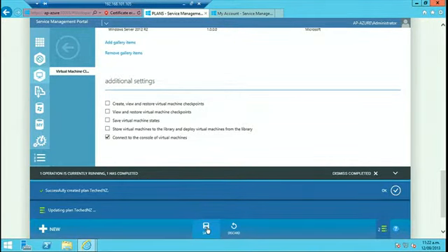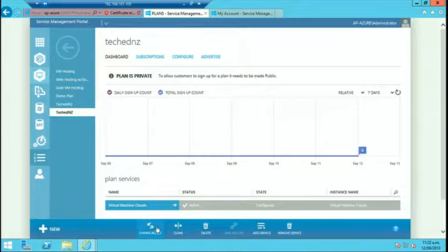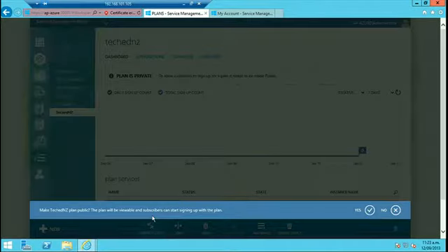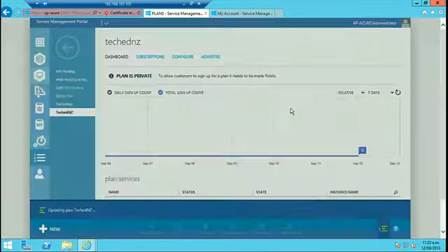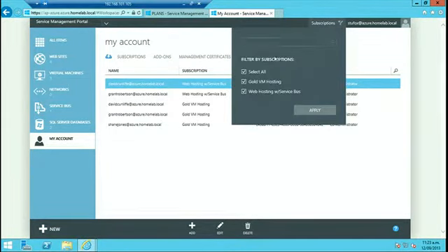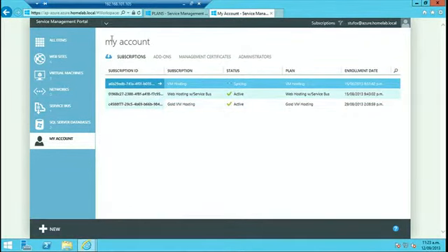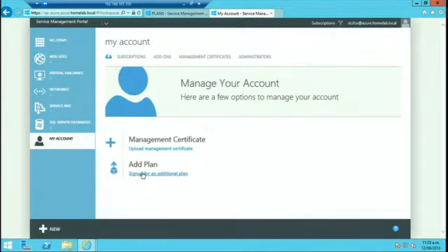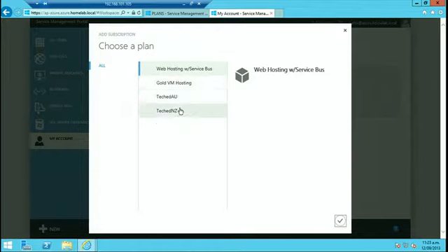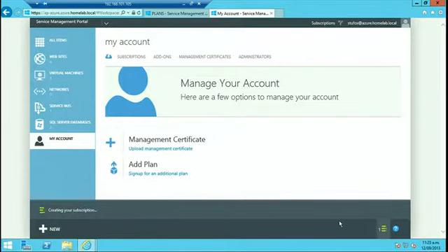So I can save that, and that plan is now configured, and I can go back to that plan and change access and make it public. If I want to make it available to everyone, I say, yep, make public. Now anyone coming in will be able to see that plan in the service management portal. In fact, I might even be able to go to my account, subscriptions, sign up for additional plan, and there you go, TechEd NZ. So I could add myself to that plan straight away and start using the resources in that plan. So pretty straightforward.